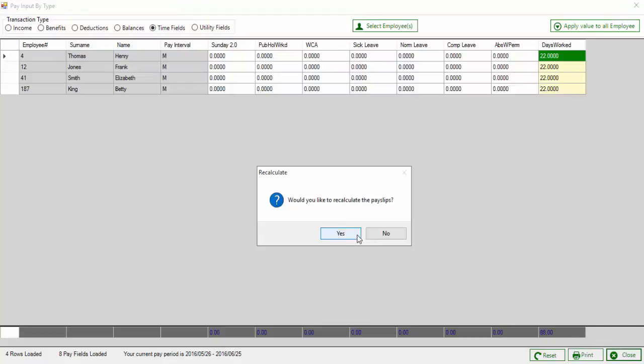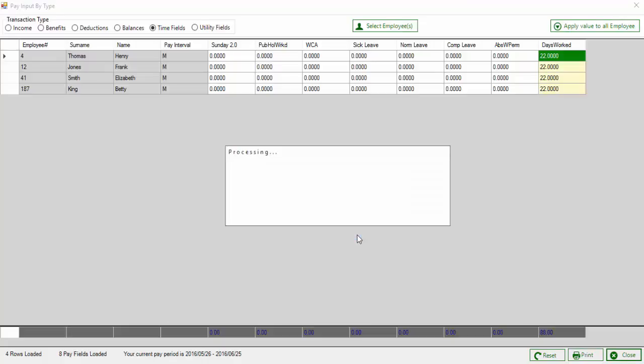After all the changes have been made, you have the option to recalculate all the pay slips to ensure all calculations are made.